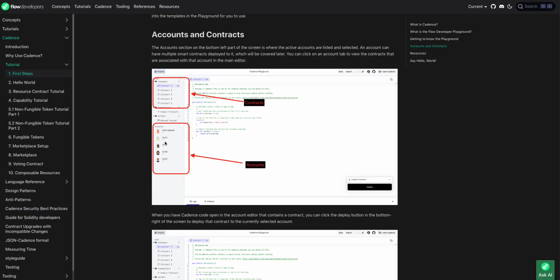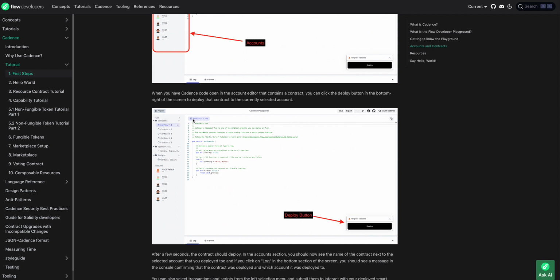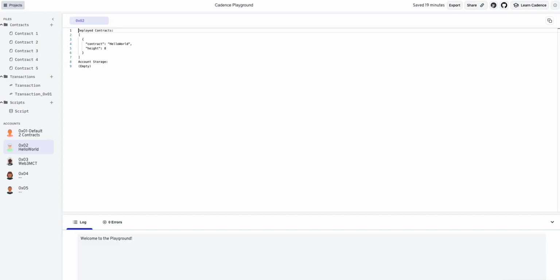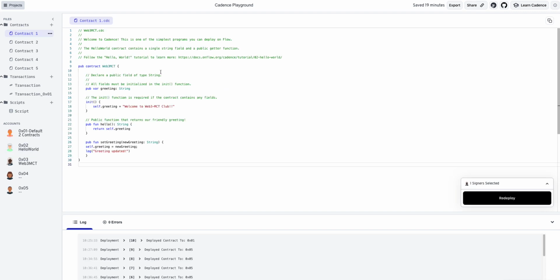Contracts here, and then the accounts, right? So when you have your Cadence code, it opens in the account editor that contains a contract. You click the deploy button on the bottom right of the screen to deploy that contract to the currently selected account. So if we have this contract right here that I just wrote out, right?